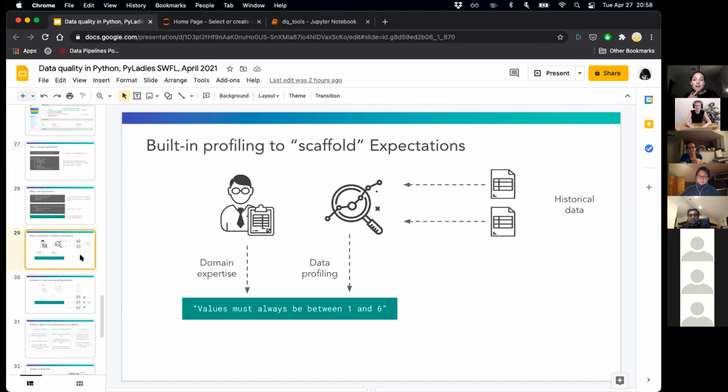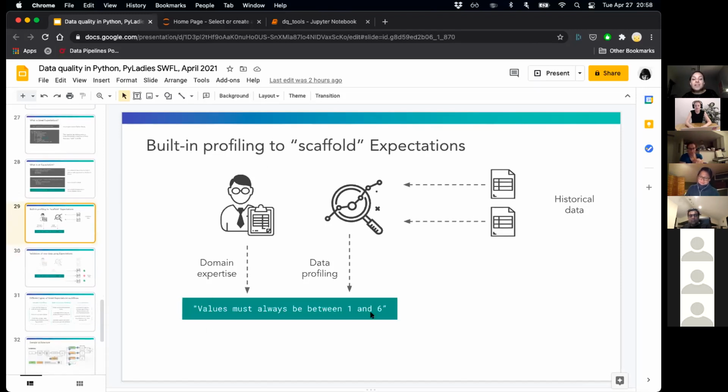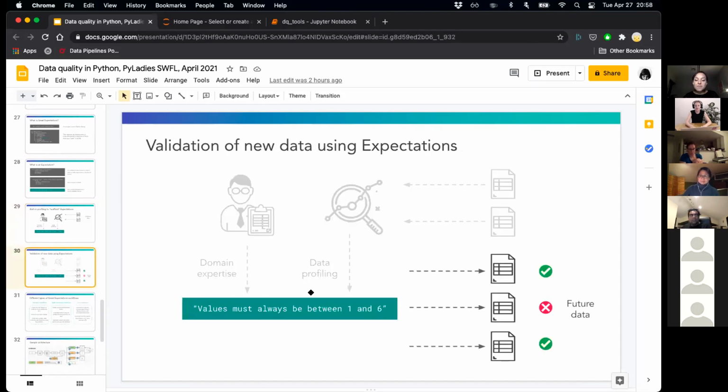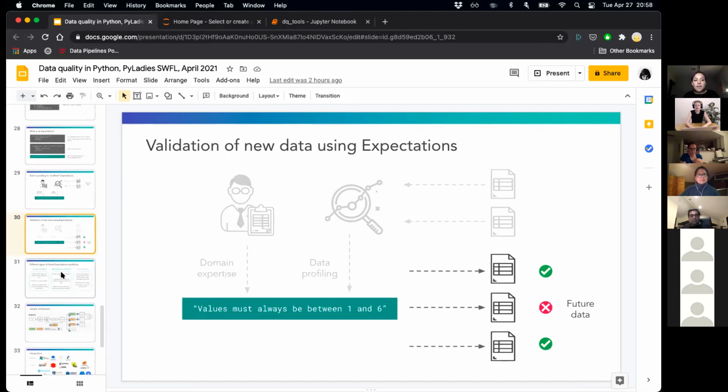As I've already said, Great Expectations does allow you to scaffold expectation suites using built-in profiling. So basically what you do is you look at historical data here on the right, and use a profiler. Again, you always need another human to make sure whatever that output is actually makes sense, right? Because your historical data might also be botched already. And then it creates those expectations, and you can use those expectations to validate future data. And some might fail, some might pass.